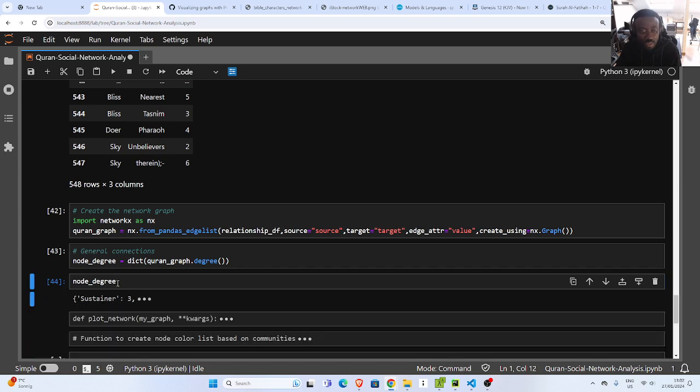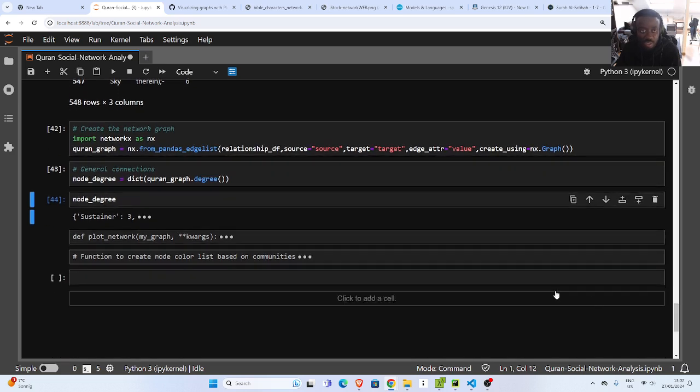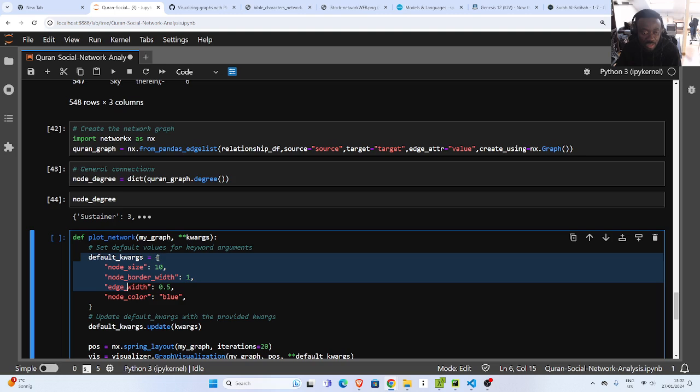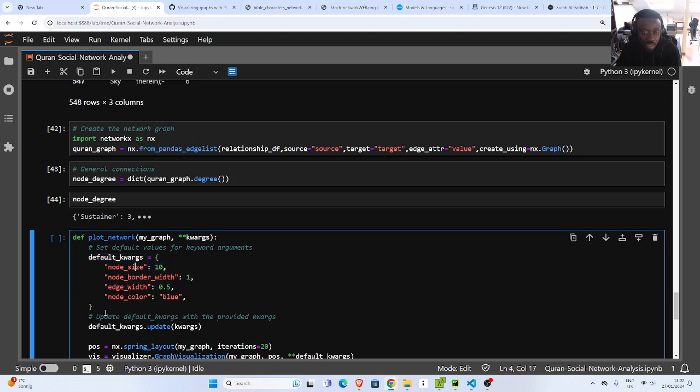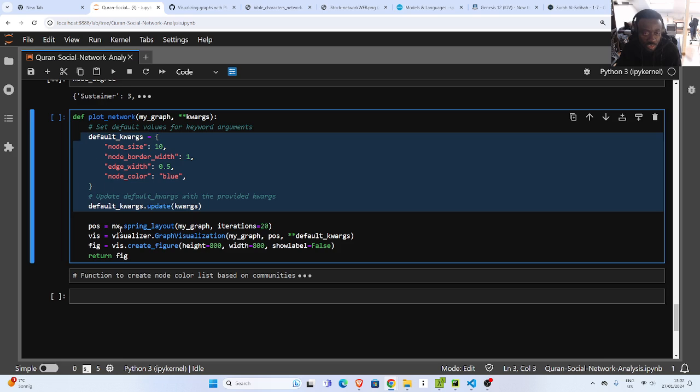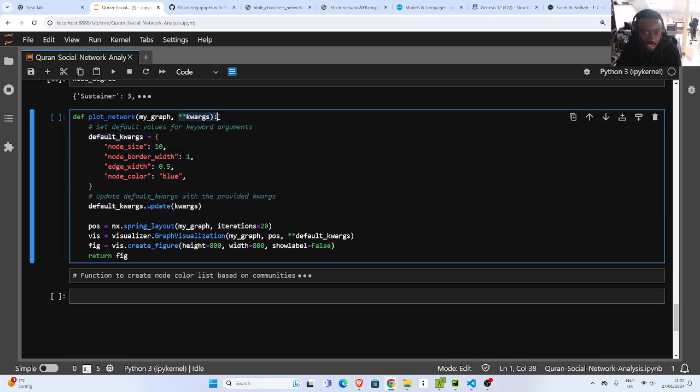And then let's plot it. So we have a simple function from the previous tutorial, so in case you have not watched it, you can check it out. That is the plot we'll be using, right? So plot network. These are the defaults. We have the size, the node color, and then we have this function to help update our kwargs in case somebody supplies something here. And then we are creating our plots.